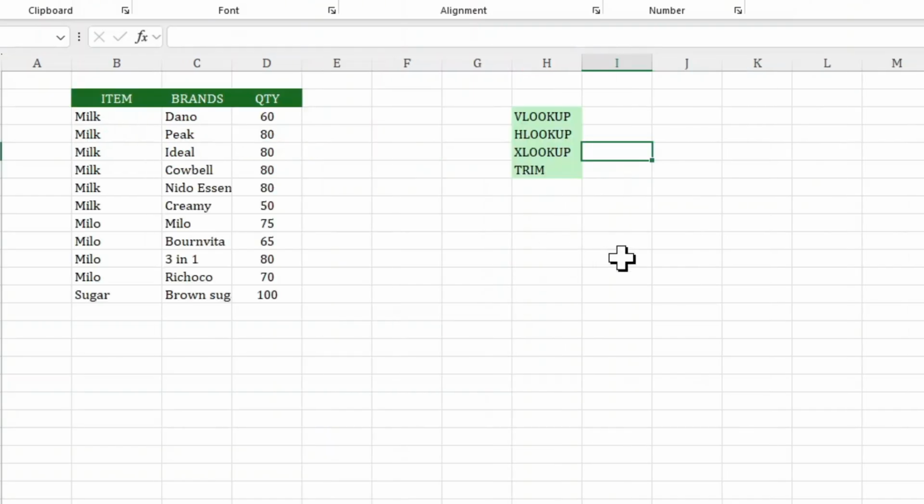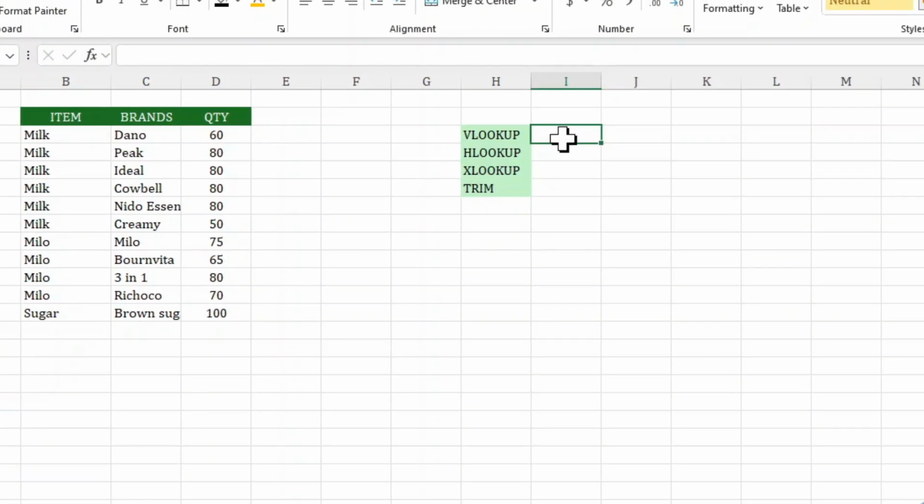The very next functions we'll be talking about will be the lookup functions. So we have the VLOOKUP, the HLOOKUP, and the XLOOKUP. The VLOOKUP is the vertical, the HLOOKUP the horizontal, and the XLOOKUP, I think, is the combination of, or an advanced version of, those. What the VLOOKUP does is it looks for data in a vertical form.